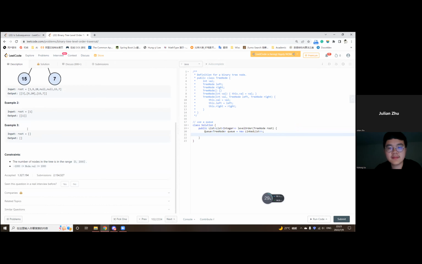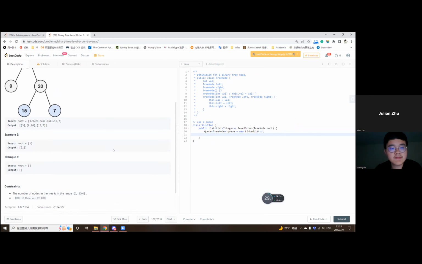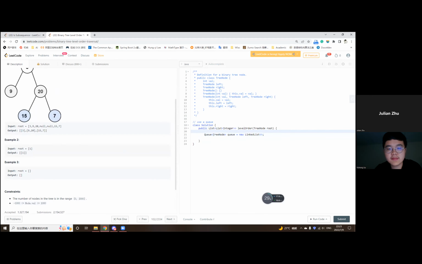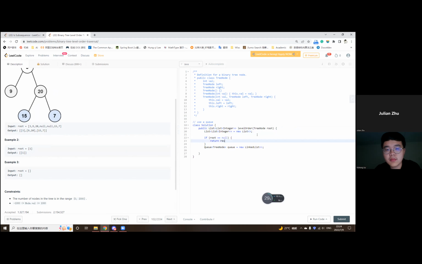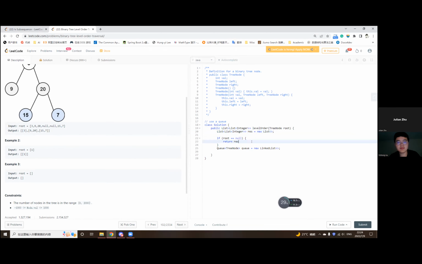Also, we need to check, root can be nothing. So we need to consider the edge case. If root is null, here we just return an empty list. Okay. Here we can also define the list first. If the root is null, we just return the empty result.